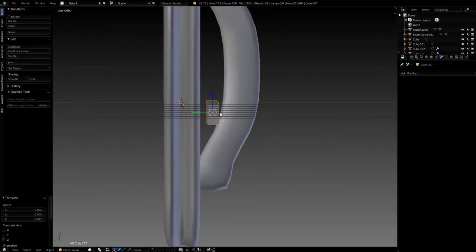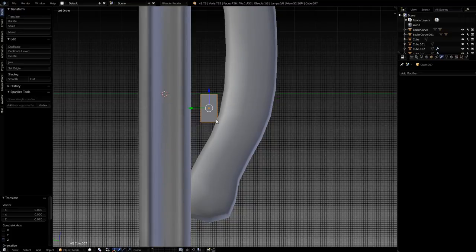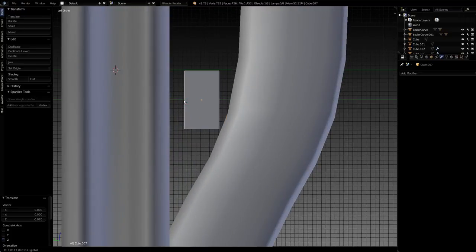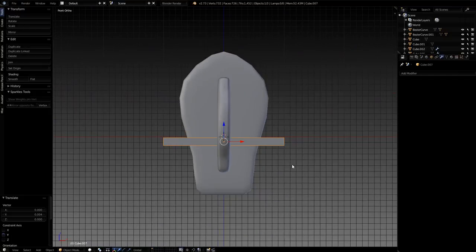And we can just kind of temporarily place it where we think we're going to want it to be. And we can actually adjust this as much as we want afterwards. So we'll just put it there for now. Back into front view, let me scale this down on the X now.